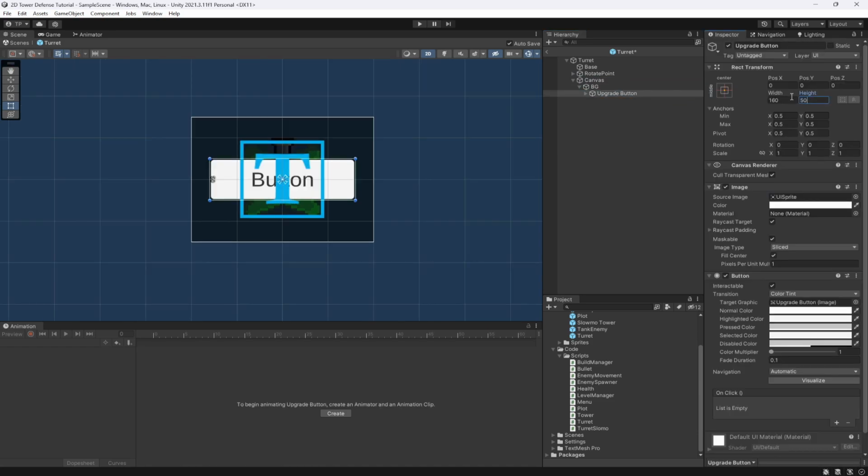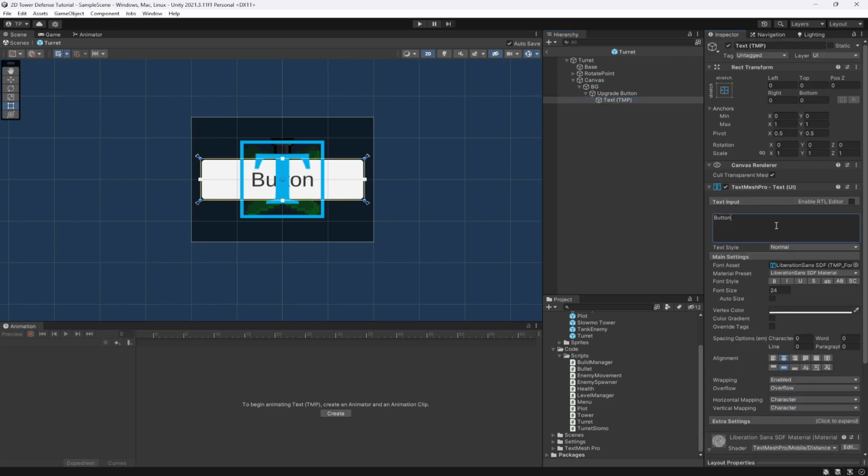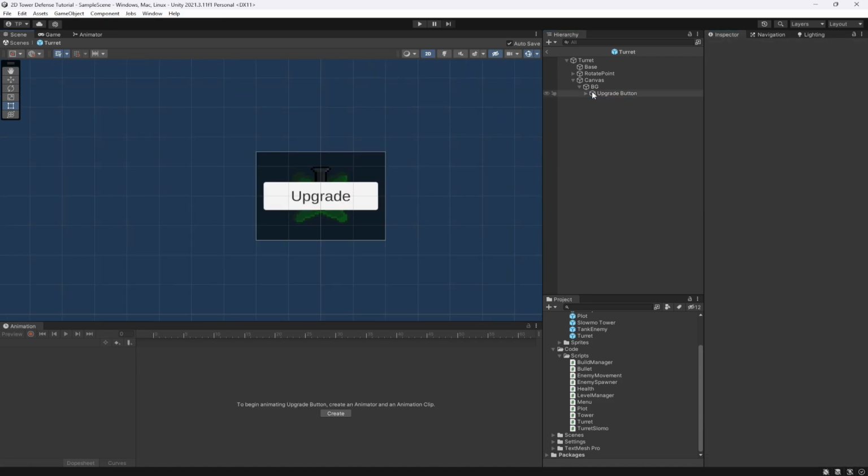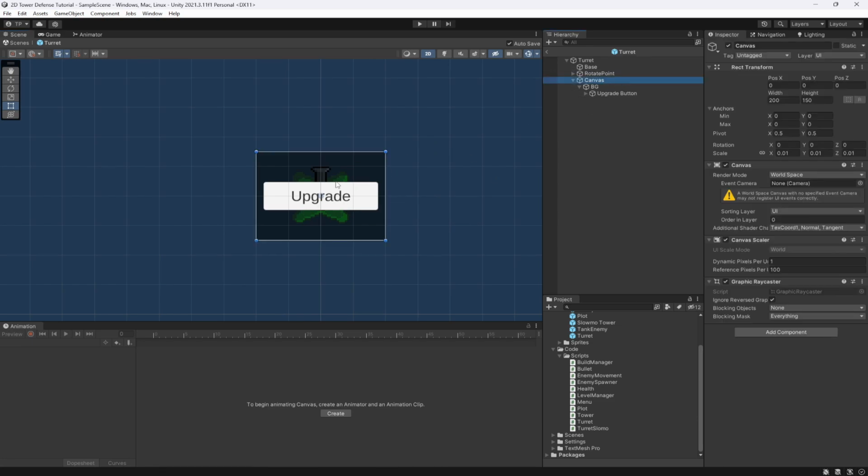We'll set this to 50 in height and also about 180 to make it come up to the edges of the area. And then in our text, we're just going to say upgrade. Now this is what it's going to look like when we open this menu to actually see our upgrade button. So let's first work on actually toggling the upgrade and being able to click it.